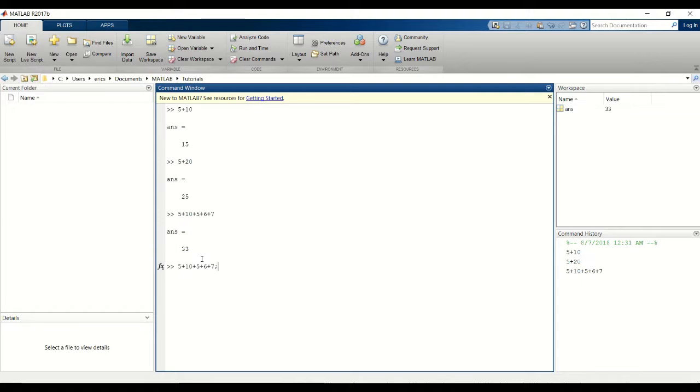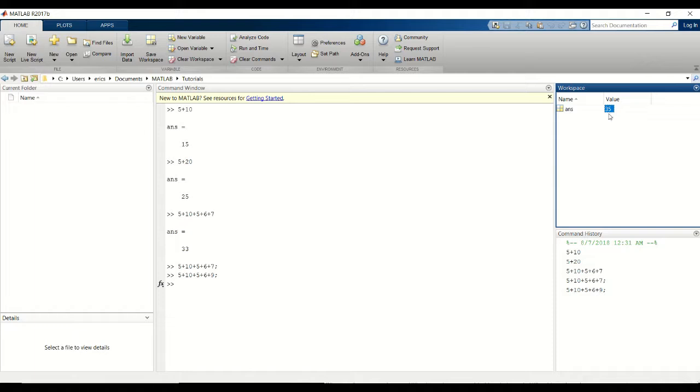Now if I put a semicolon there, it will suppress the output. So we don't get an output, but the variable in the workspace still gets updated. Let me change that to something else so you can see that better. So again, the value still gets updated.